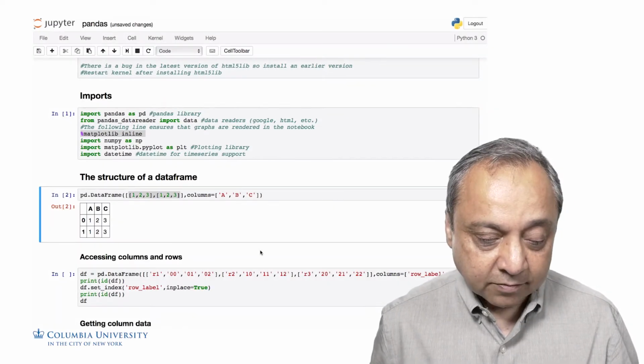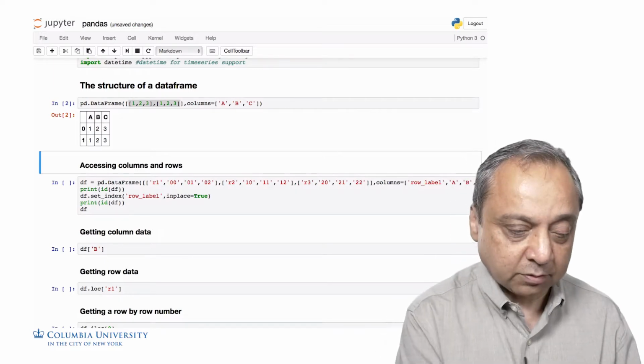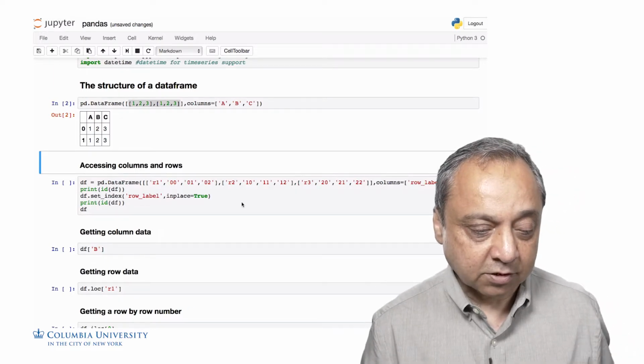So once you've got that, we have a data frame. We can start accessing rows and columns. So let's just walk through some of these simple pandas things that we can do with it.